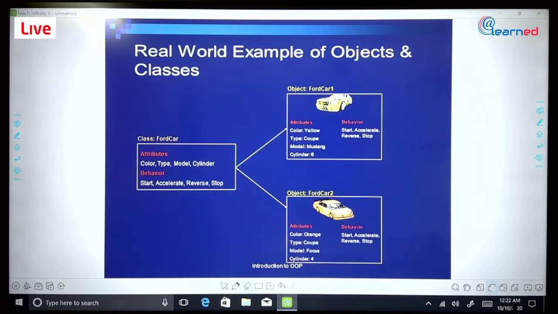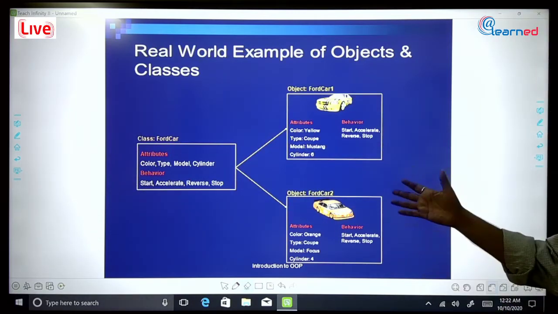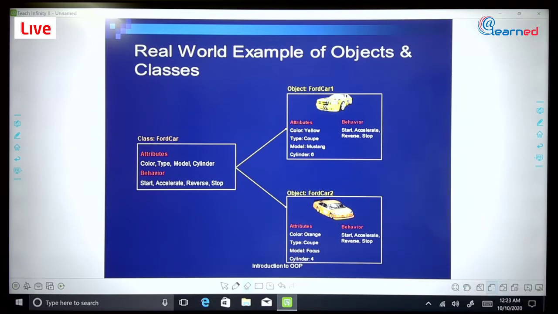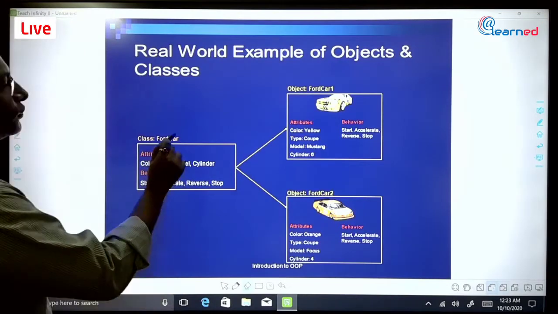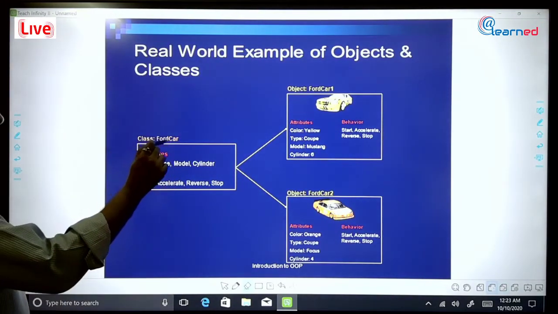Now, here we see, as I was saying, the examples. Here we see a real world example of objects and classes. So over here, I have the class called Ford car.